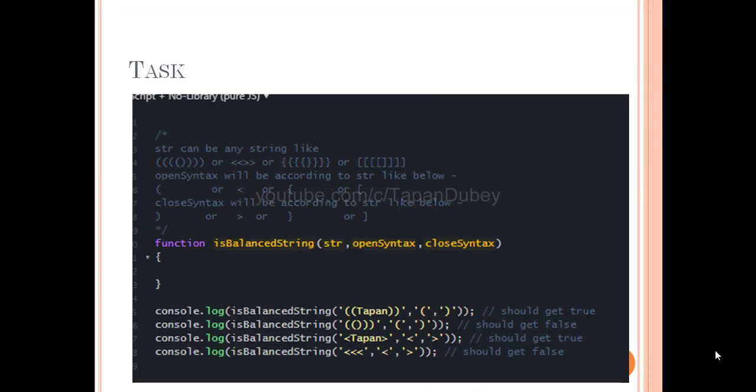Before we end, I have one task, or we can say homework or exercise for you. I'm sharing that JS Fiddle link in the description block, and what I'm doing is creating one function that's called isBalancedString, and I may pass this parenthesis or this bracket or curly bracket or anything in this function, and in the open syntax I will tell what it is, parentheses or curly bracket or what it is, and close syntax also I will tell what is the closing syntax.